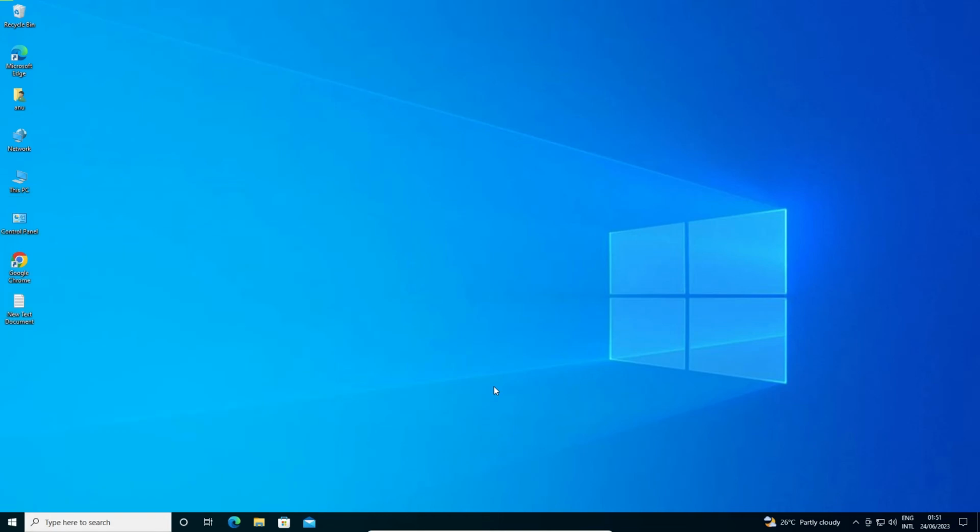So guys, this is the simplest way to restart and reset the taskbar in a Windows 10 PC or laptop.